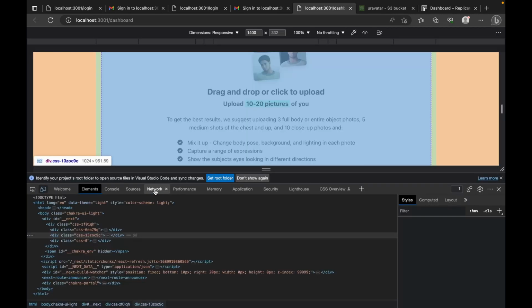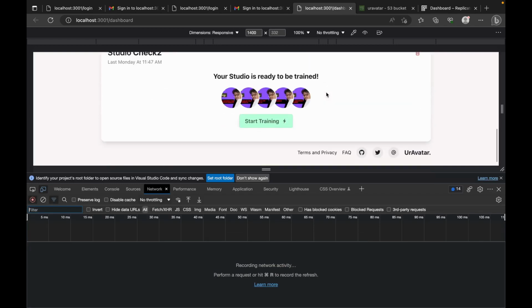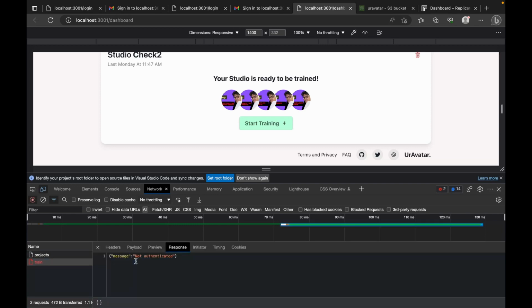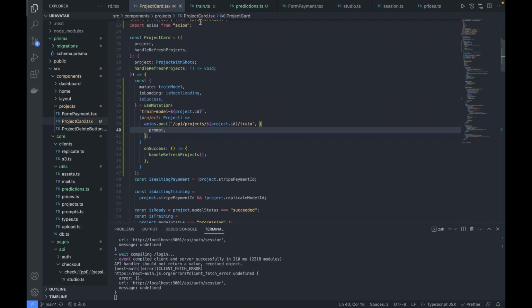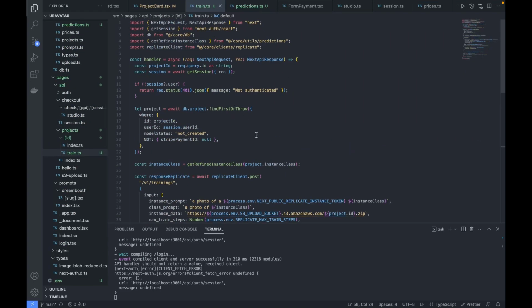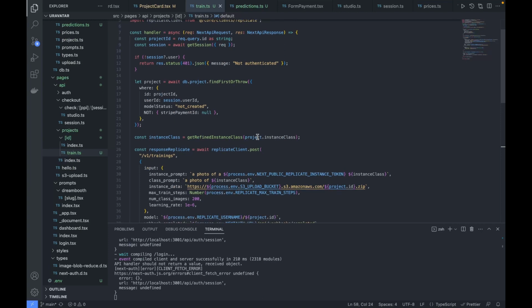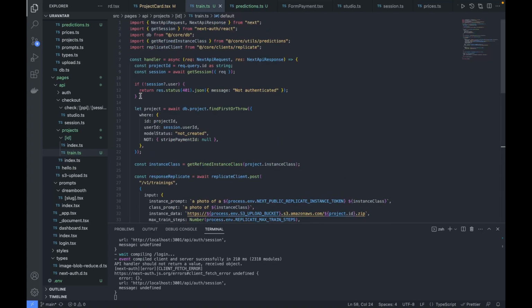And click on this. Still there is an issue with not authenticated. So for now I am not going to check this one. You need a user ID, so I'll just take the user ID from our DB.